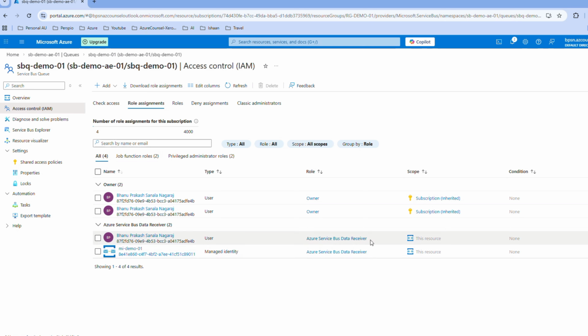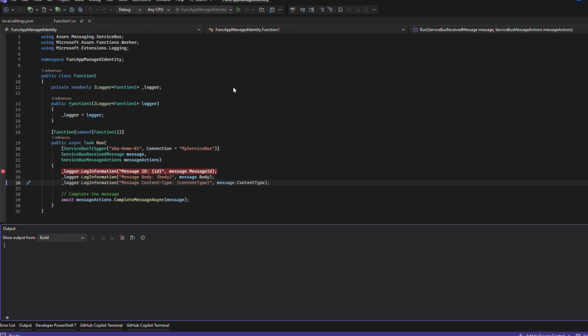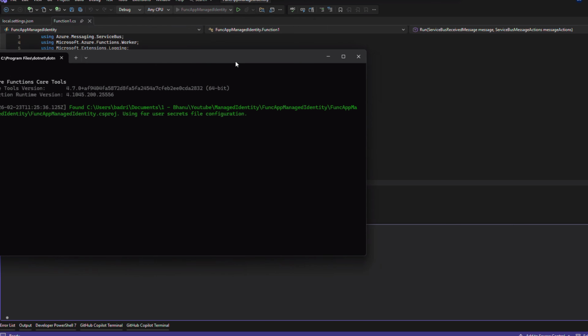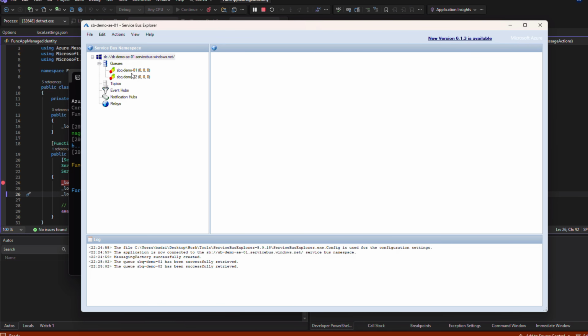Just cross-verifying that I'm the logged in user through Visual Studio, and I need to ensure that the Azure Service Authentication in the Visual Studio settings is also using the right identity, which is my identity. Now I'll start the function app. So the function app is listening on the same queue, service bus queue-demo-01.